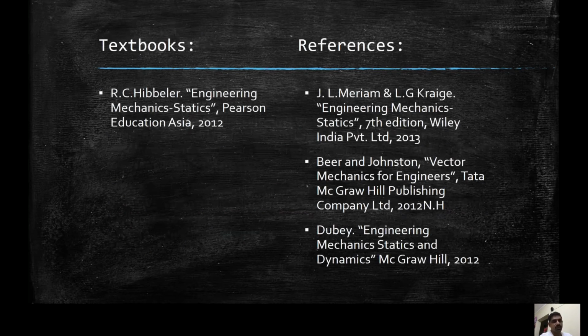The basic textbooks that we are going to use: we will be using Hibbeler as the basic fundamental textbook, and for references we will be using Meriam and Kraige, Beer and Johnston, and Dubey. I'll be referring to Beer and Johnston for problems and theory as well, but you are free to choose any of these textbooks.